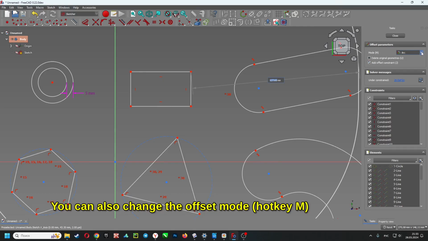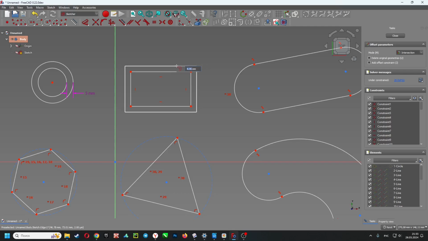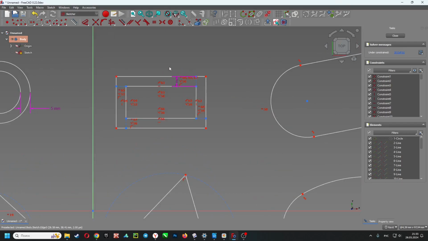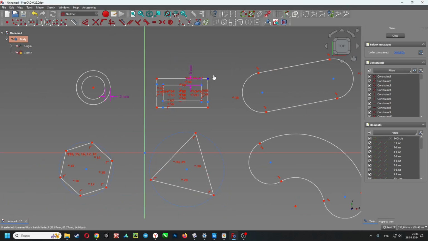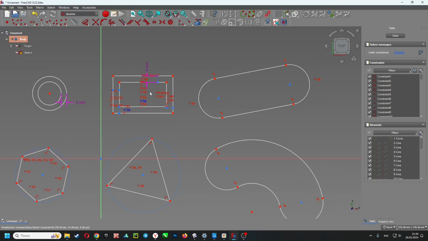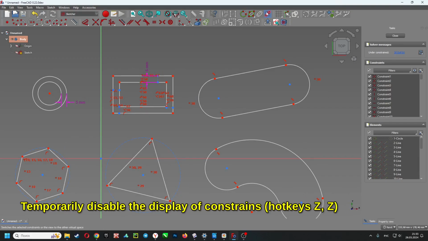You can also change the offset mode, hotkey M. Temporarily disable the display of constraints, hotkey Z, Z.